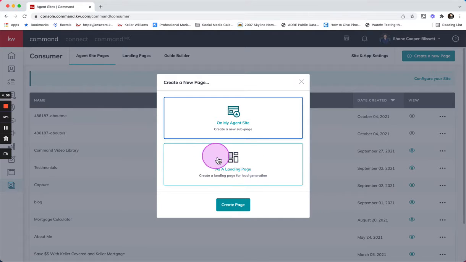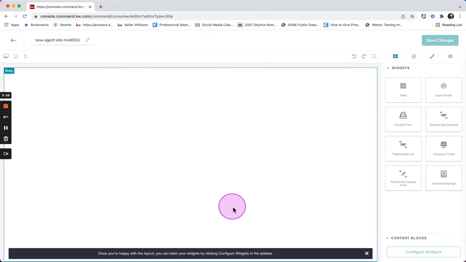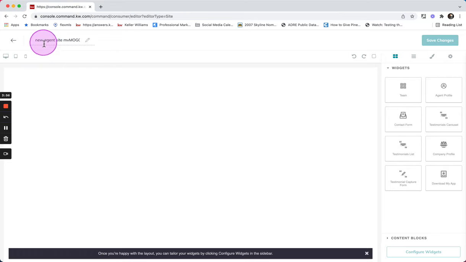And just so you know, this is what you would use if you wanted to create a single page property website. But for now, we're adding to our existing site. So I'm going to click Create Page. And the first thing we're going to do is come up here and change the title of the page. So we'll say Shane's Awesome Page.